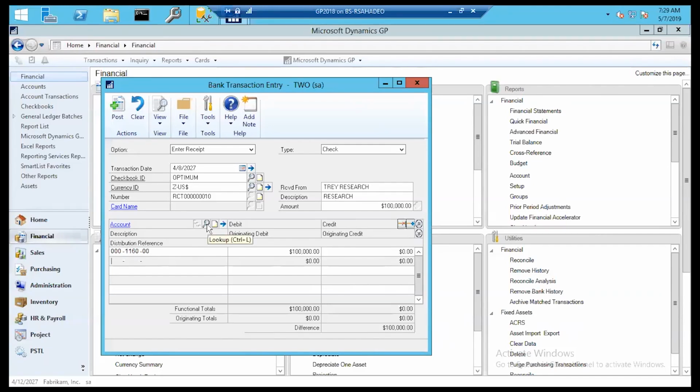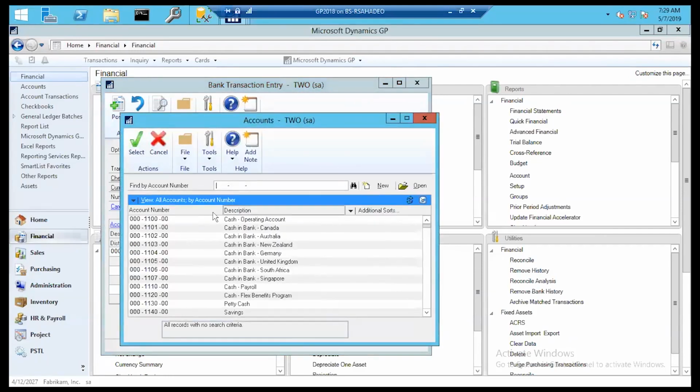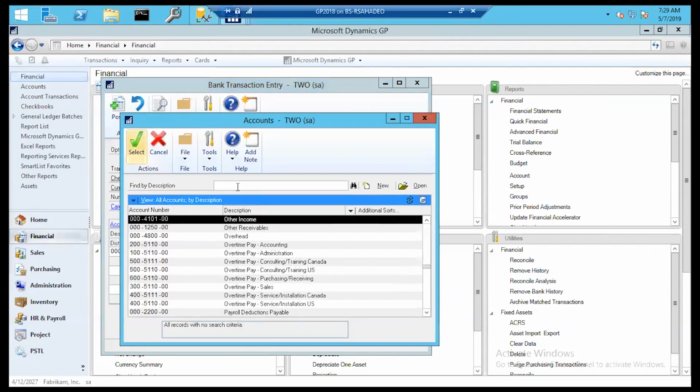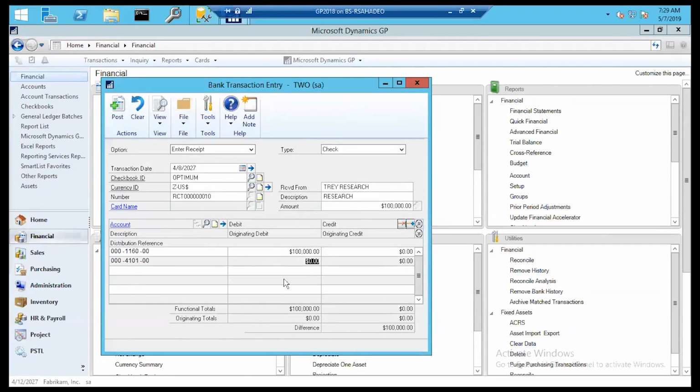So I know my other income account off the top of my head, but let's just say we wanted to look for it. So I'll do a search by description. And here it is. Right, our $100,000. And after this, we just have one other receipt. Okay, so I'll select post on this receipt. And then there's another on the same date for repayment of expenses.